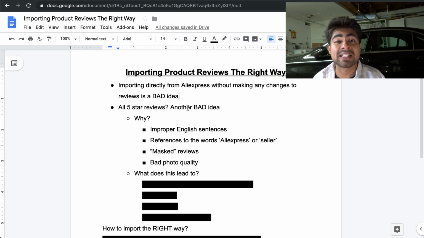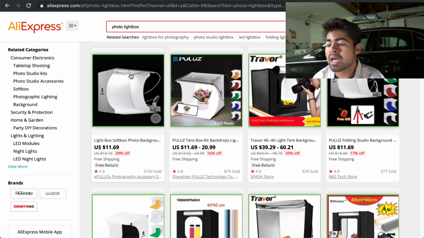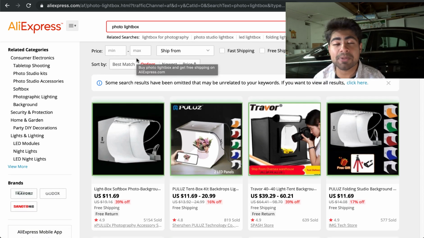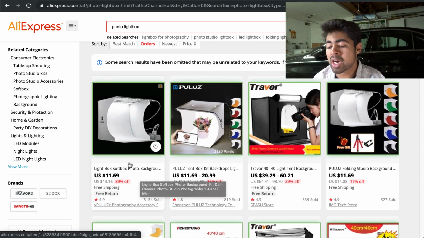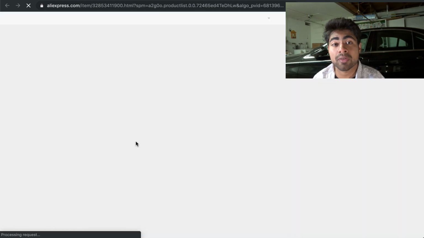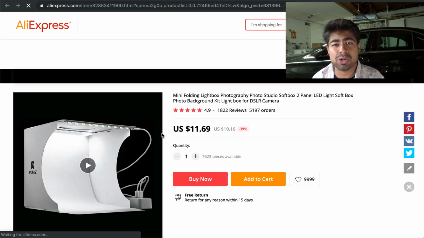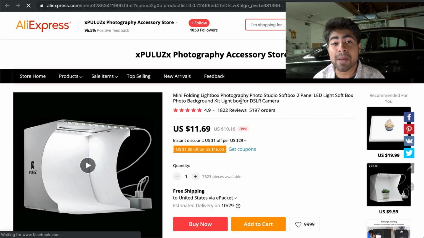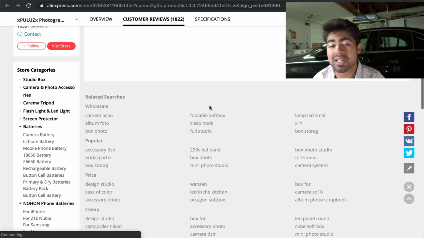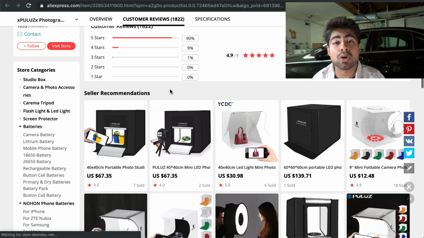And I actually have an example of a product just for this. So I searched up a very popular dropshipping product, and this is called the photography light box. It has been popular for a very long time now. But what I want to show you guys is the reviews that people have left for this specific product. So let's go to the review section and go over the reviews.